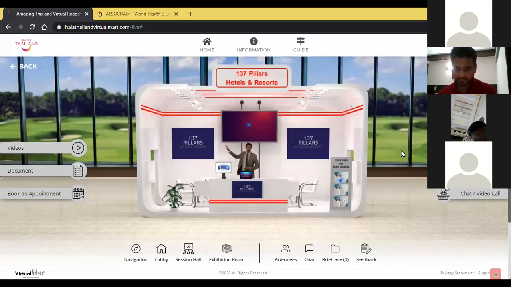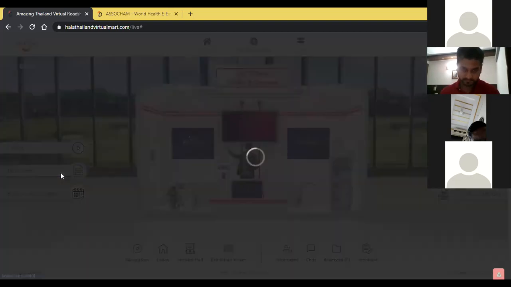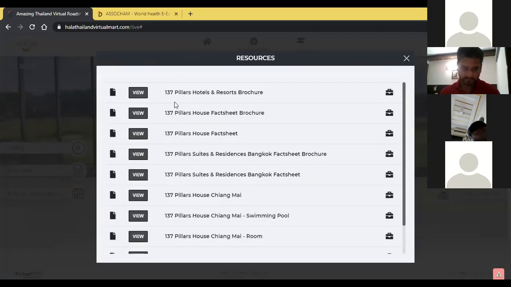Now see over here, I have logged in as a visitor from the front end. So I can see this booth of 137 Pillars, Hotels and Resorts. I can see these tabs, like this video tab, wherein if I click, I'll get all the videos listed. I can click on play and that video will start playing. Then the document tab, wherein I can view all the documents listed.